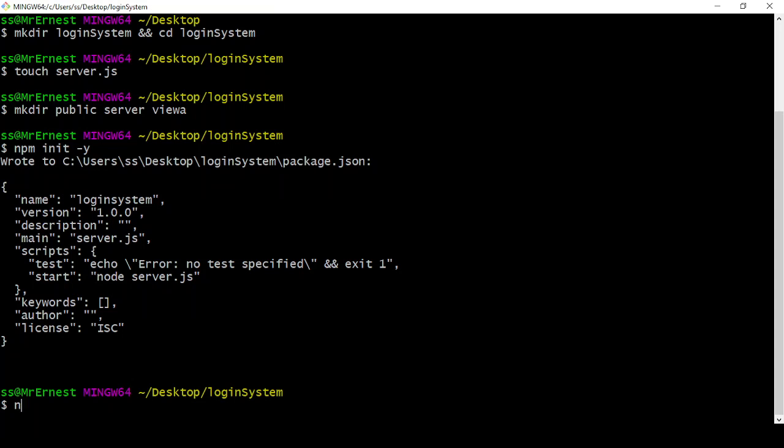Let's say npm install express. Express is the framework we'll be using. We may also be needing EJS, embedded JavaScript. We might also be using express-ejs-layouts. We might also be needing passport, which is what we are using. We're also going to use passport-local, because we are going to use the local strategy. We are going to also use Mongoose, and express-session.